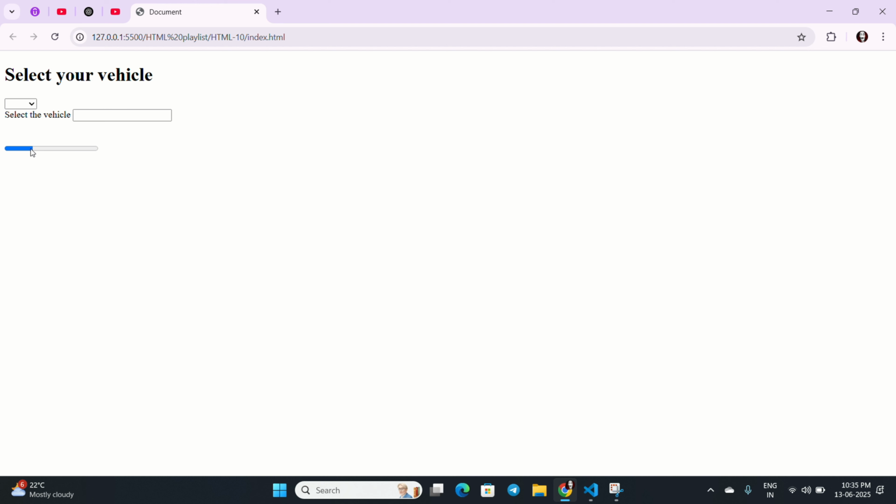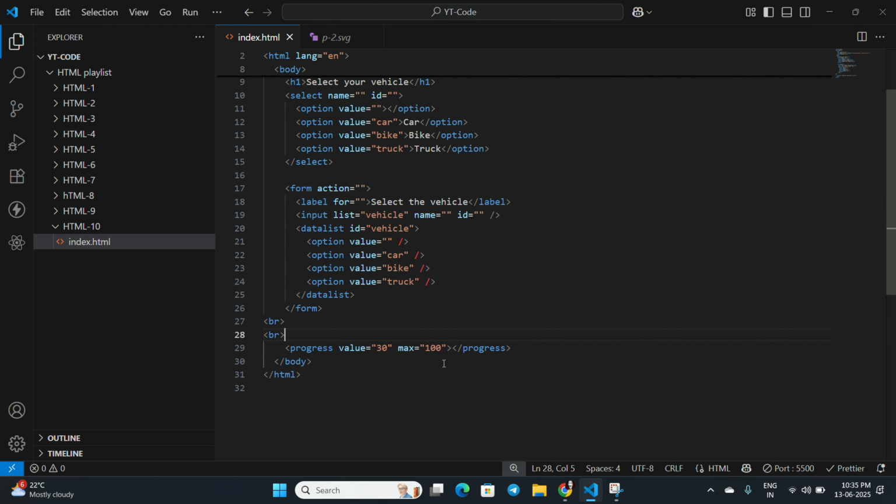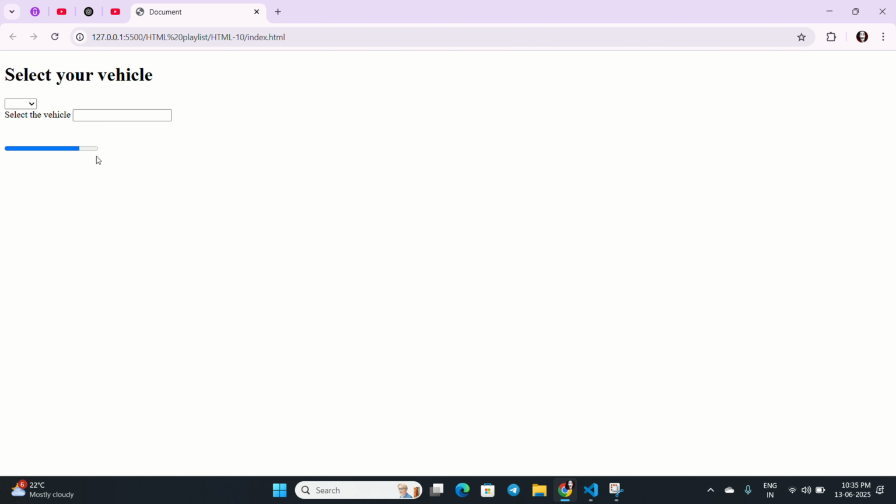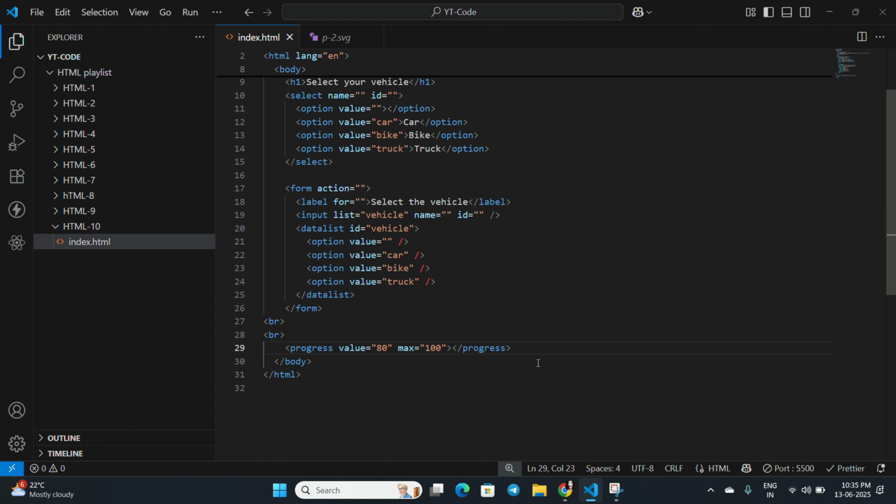So here you can see this one. This is showing as a progress bar. You can add styling and change it, and not only 30, you can make it 80, then it will automatically understand how much you have given, so it will come as 80.